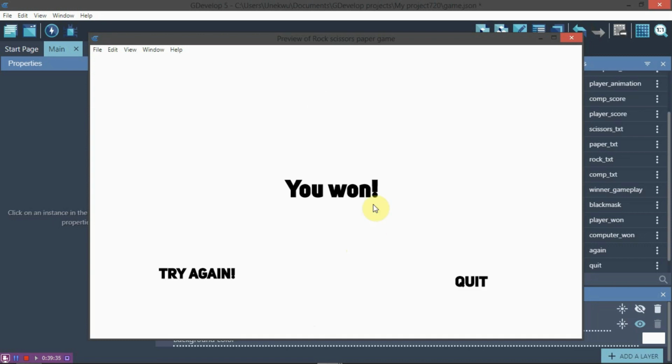That's how to create a rock, paper, scissors game in GDevelop 5. I am so happy I beat the computer for the first time ever. Okay, so I hope you can beat the computer also, and hope you find this tutorial useful. Thanks for watching.